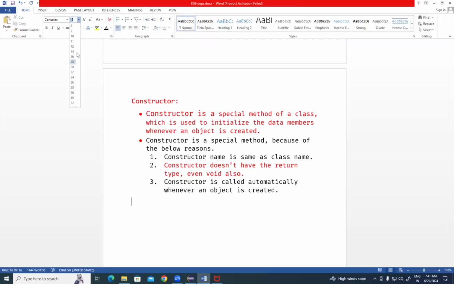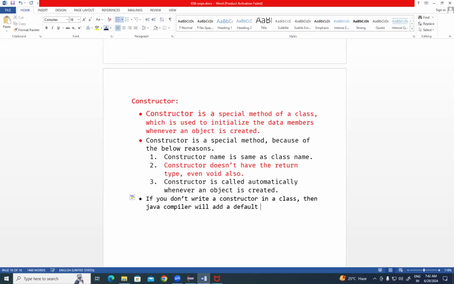Guys, let me tell you. If you don't write a constructor in a class, then the Java compiler will add which constructor? Default. It will add a default constructor.